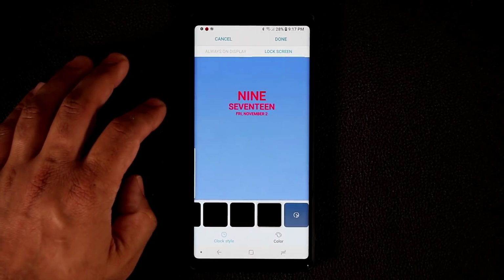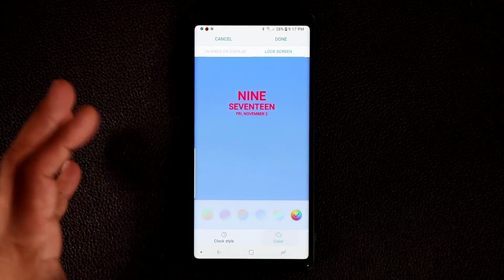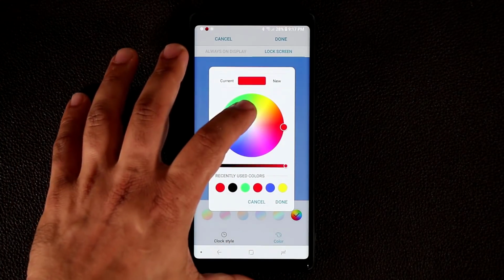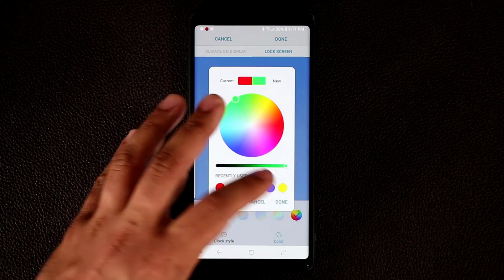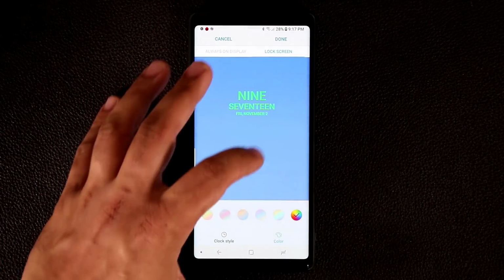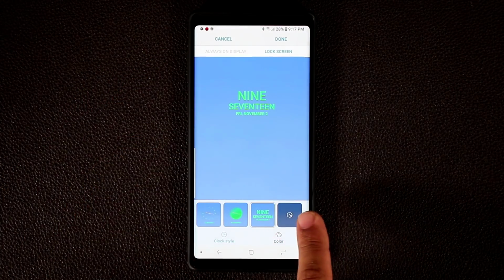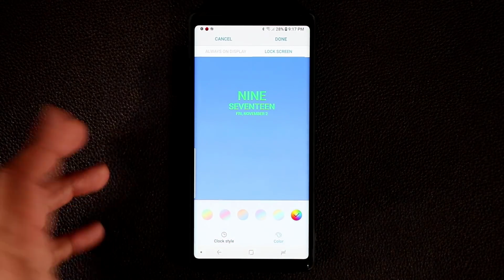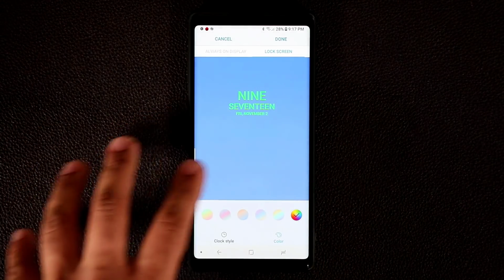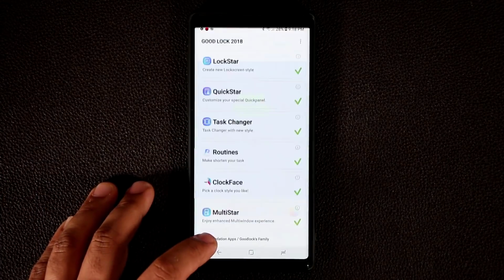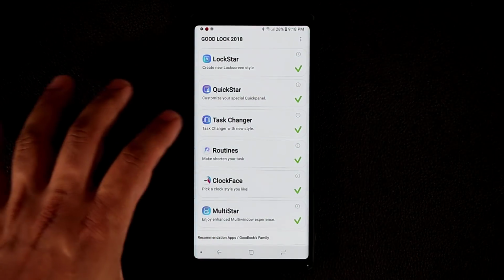Let's keep that over here. And of course, as usual, you can modify the color from here. This is just built into the actual phone anyway. What you're getting brand new is, let's tap here again, the actual clock styles. Okay, changing the color is already built into these smartphones. So let's go back to the actual Good Lock.